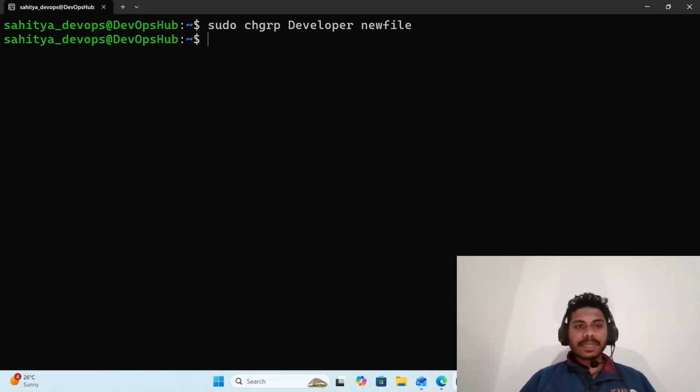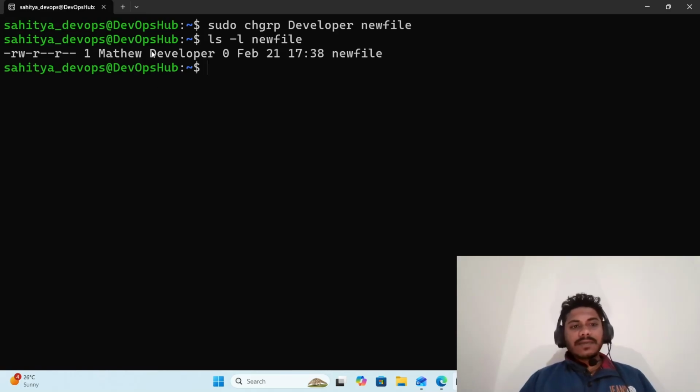Let me change the group. So let's see which is the group. Yeah, you can see developer is the group set for this file, and the user is Matthew set for this file. There is no space for other. You have permissions for other as well, but here there is no space for others. You can either set it for user or for group. So this one is your user, group, other, but here only user and group, there is no other.